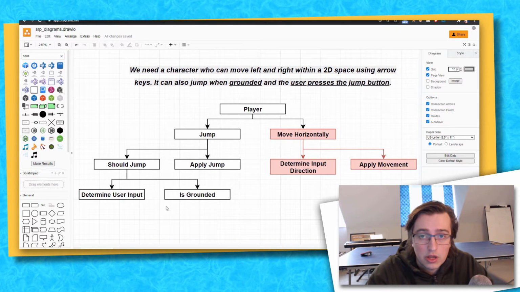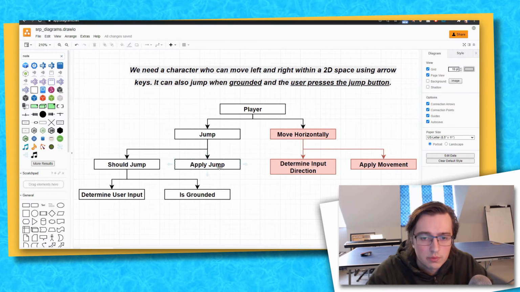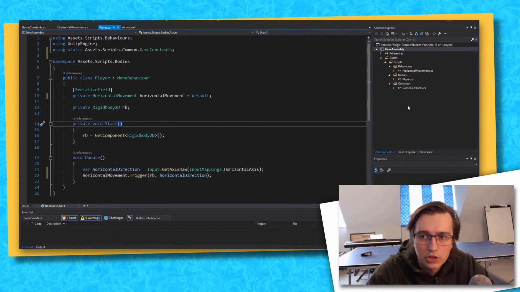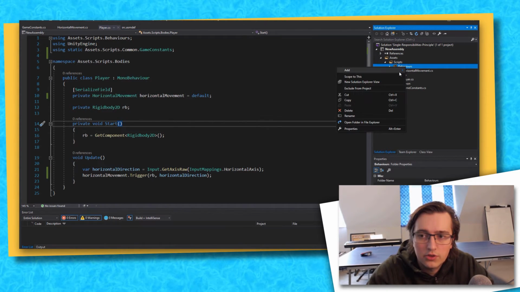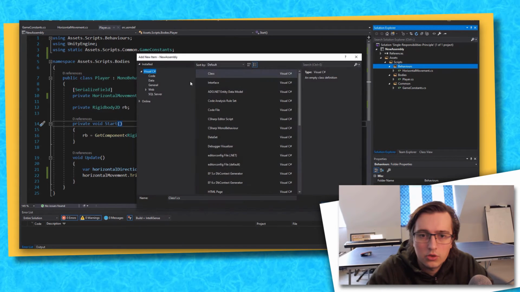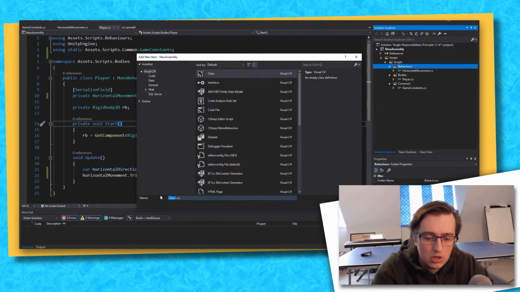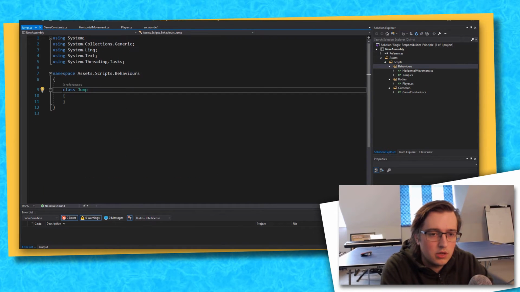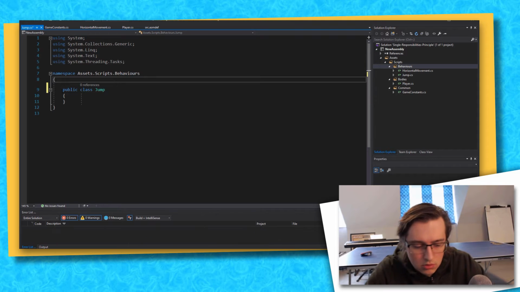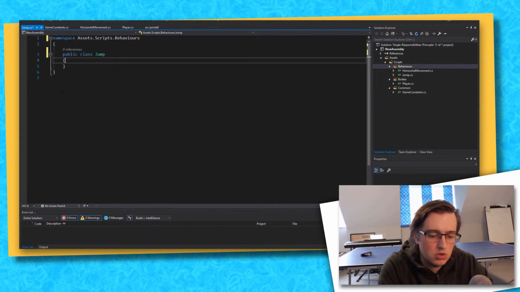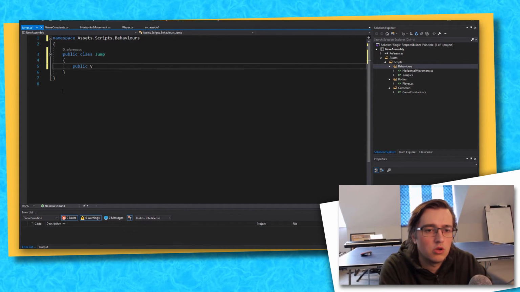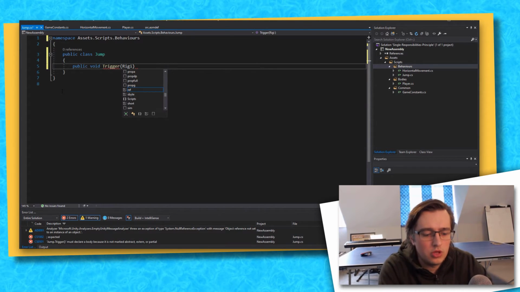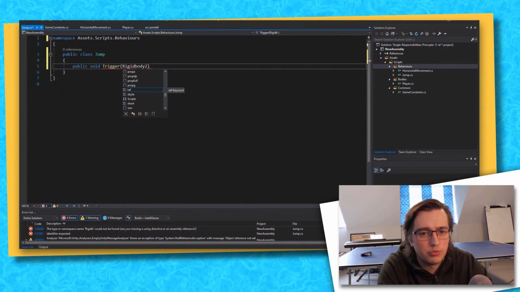Like the horizontal movement, let's start with one of the simpler responsibilities, and that is just applying the jump itself. So here in the behaviors, we can choose to create a new script, and we'll call this jump. And again, this will be a public class, and it's going to have a public void trigger method, and within that we're going to pass our Rigidbody2D again.